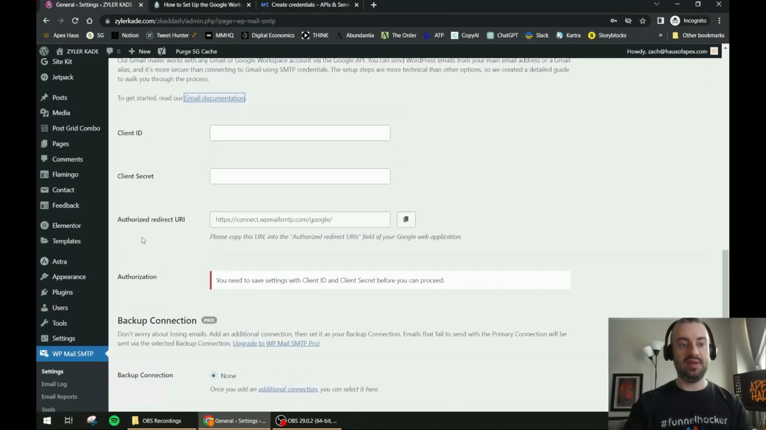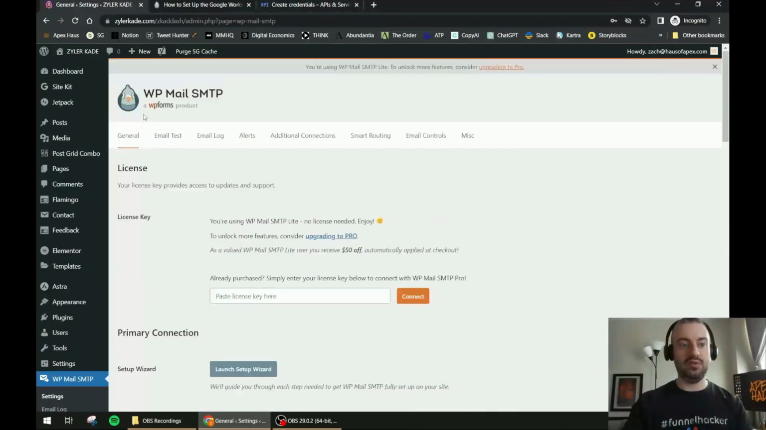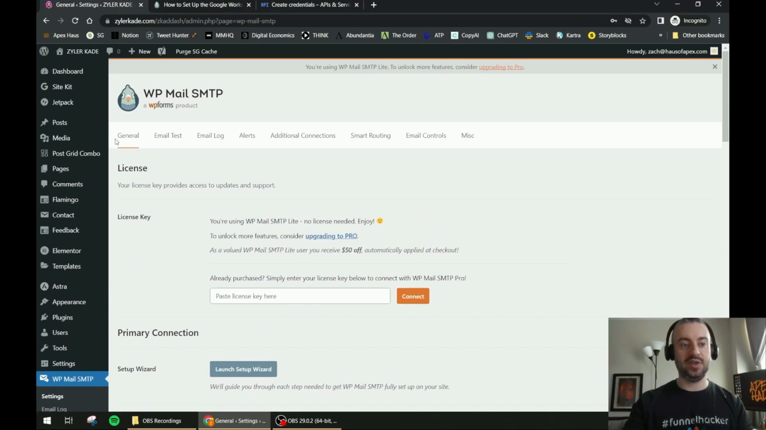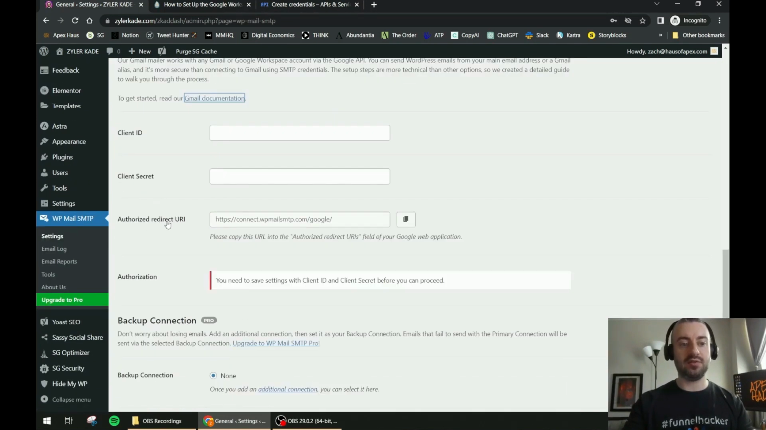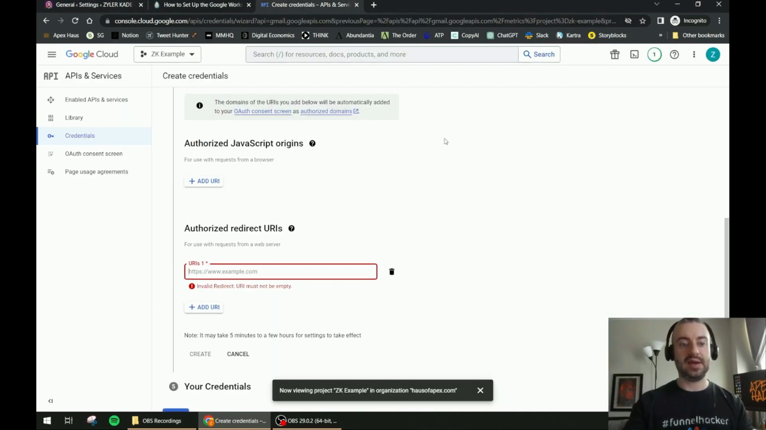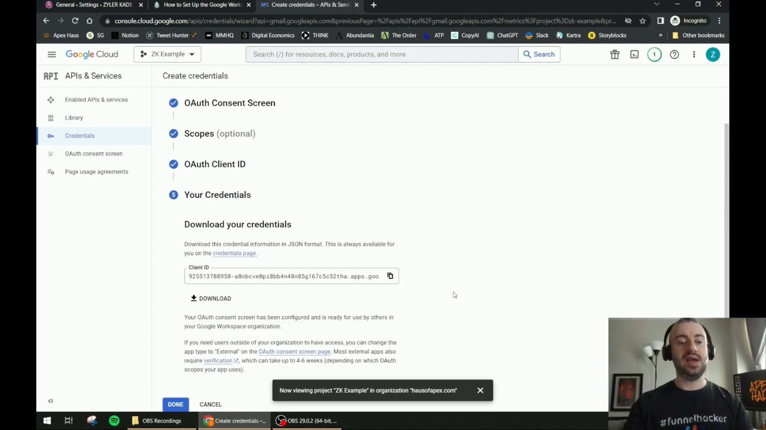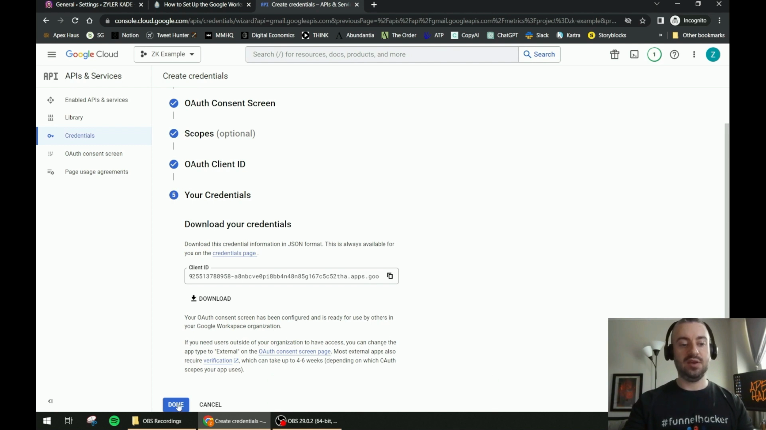And right here, if you go into the WP Mail SMTP settings, under general, we have right here this authorized redirect URI. We're going to copy that and come back here, and we're just going to paste that inside there. And we're going to go ahead and click create. So now we can go ahead on the bottom here and click done.